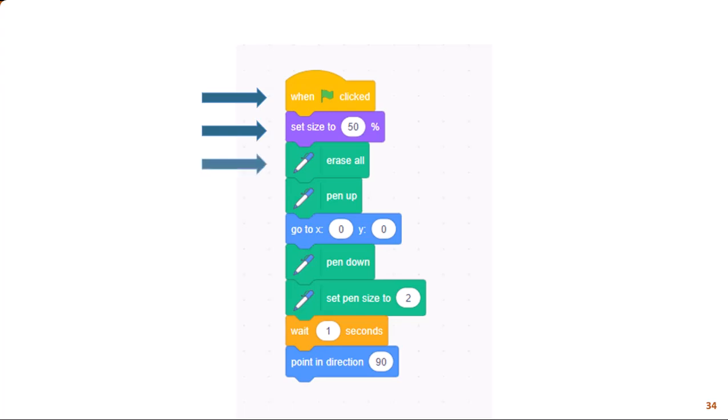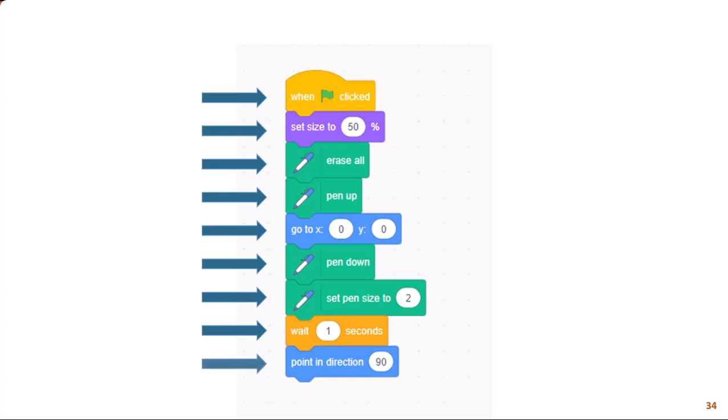We do the Erase All and Pen Up to reset the screen each time we test the program, and place the sprite at the home position using the Go to 0,0 command, and then put the pen down, ready to draw. Using the Set Pen Size command, we change it to size 2 to make the drawn line thicker and more dramatic. We pause for 1 second to let our eyes adjust and point the sprite in the normal 90-degree direction. So far, nothing is really remarkable about this program, but that is about to change. You ready for this? All right, let's do it.